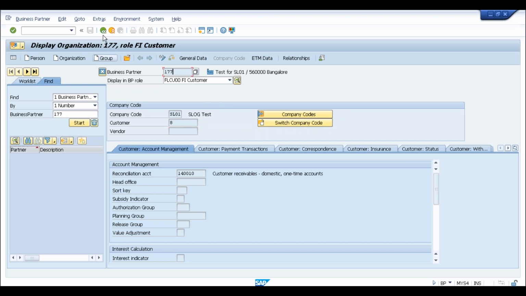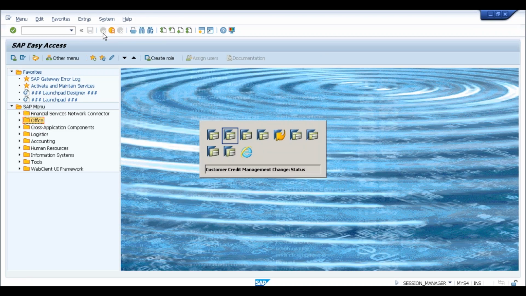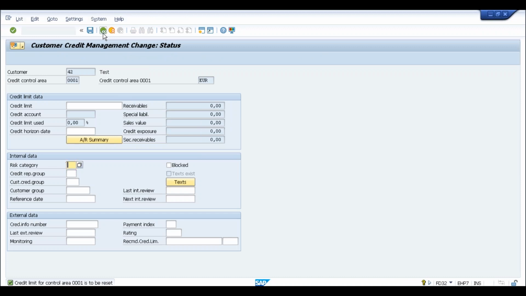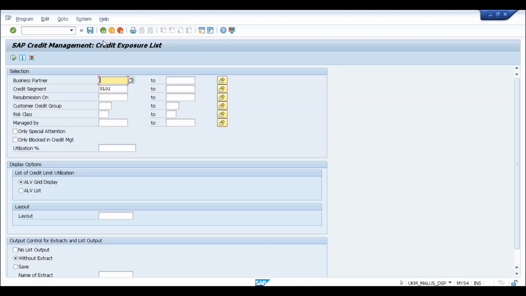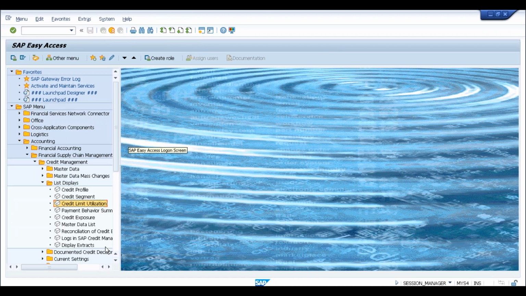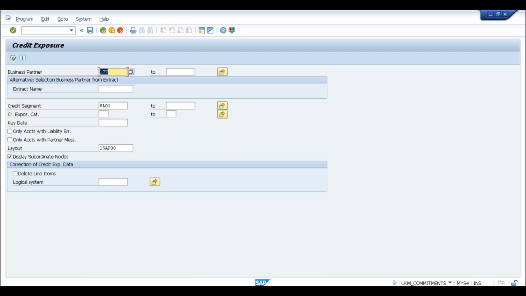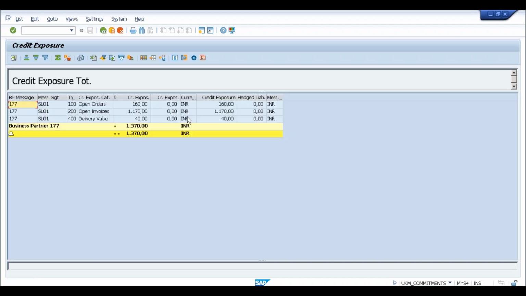Okay, so these are some of the reports. Let me just show you 1 or 2 other reports also. These are the standard reports. Credit exposure, for example, I think it is also giving the same picture. So this is my business partner under this credit segment. If I execute this, it will tell me how much exposure has been already utilized. It is showing you document by document. Sorry, it is not document by document. If you double click, then it will show.